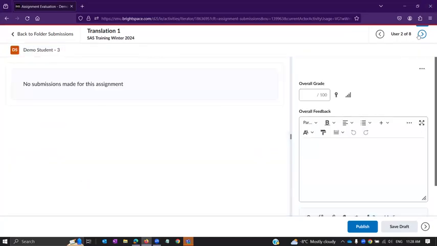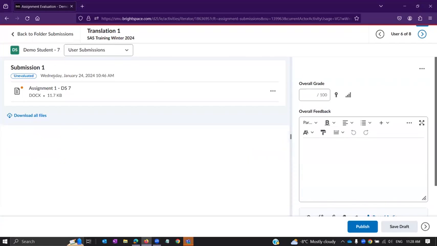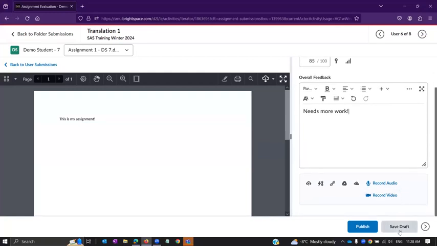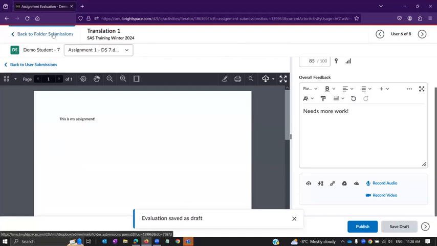And so I'm just going to continue on until there is another submission. So here we see this student has a submission. We see it's unevaluated, and this is when it was uploaded. So if I just click on this, here it opens up, and then we can see their assignment. So then we can go through the motions here and grade it. And then save draft.